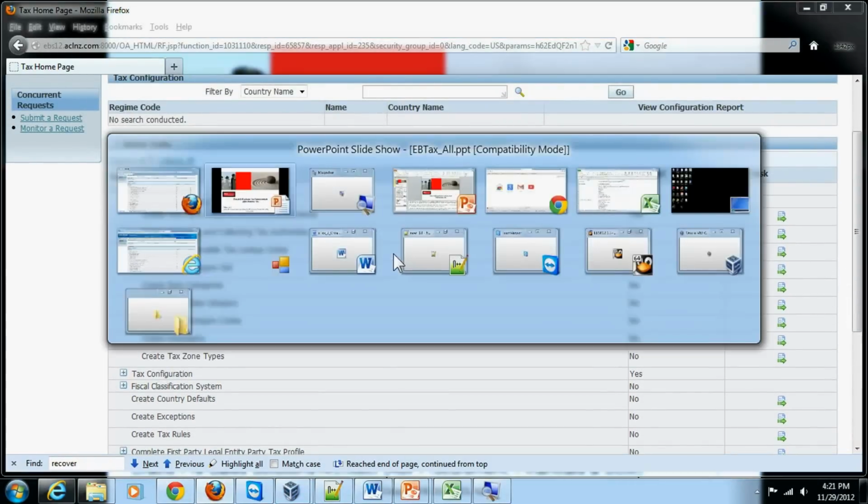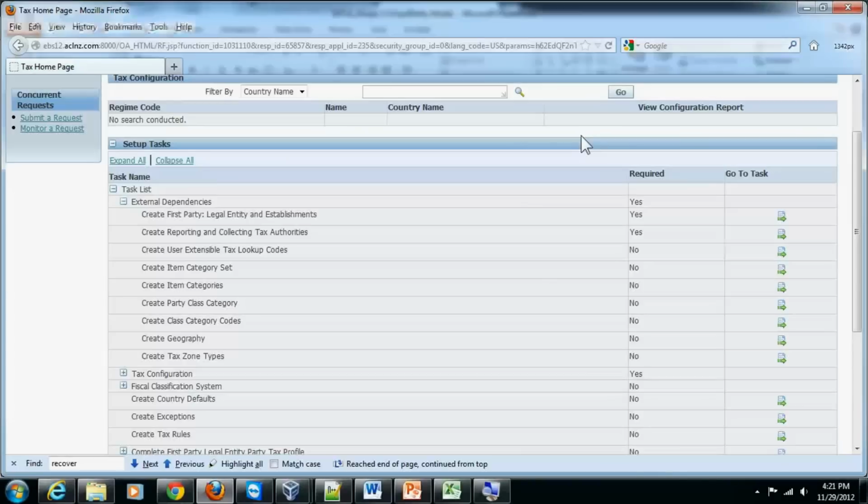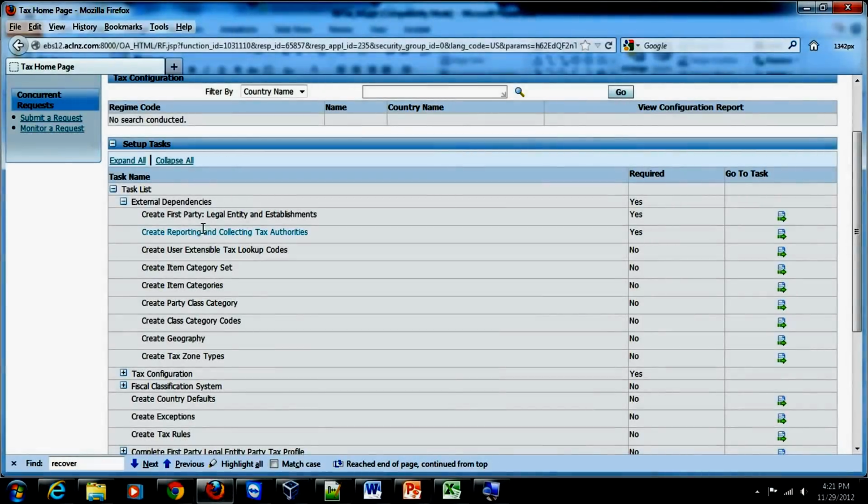Now let me just minimize this. And now if you come to this place, as you can see here, the whole setup starts with your legal entity tax setup. So when you set up your company, you can provide your tax details associated with that company. You can set up the tax authorities which maintain and implement the tax system within your country.